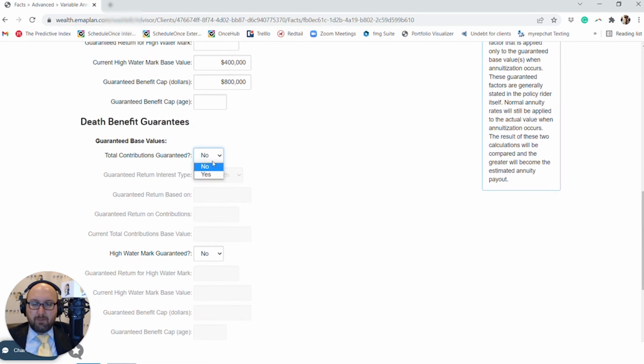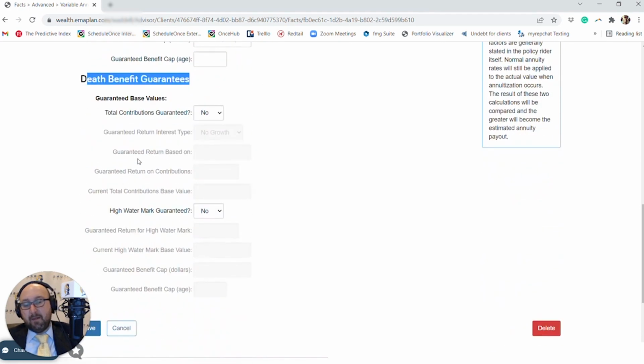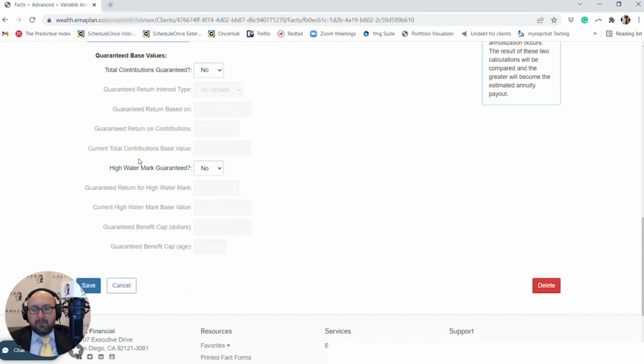Are total contributions guaranteed? Yes or no? In this case, let's put yes. Or excuse me, this part right here is for death benefits. I typically don't see death benefits and an income benefit the same. Maybe you have them in there, maybe you don't. It's really important for estate planning purposes to have that in there. I don't typically see that.